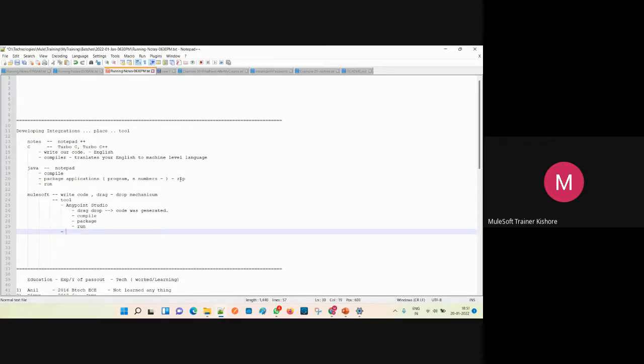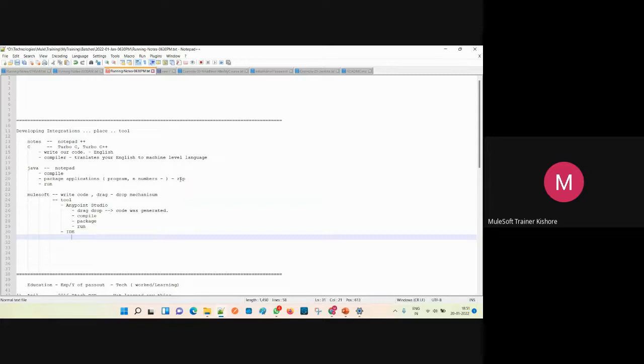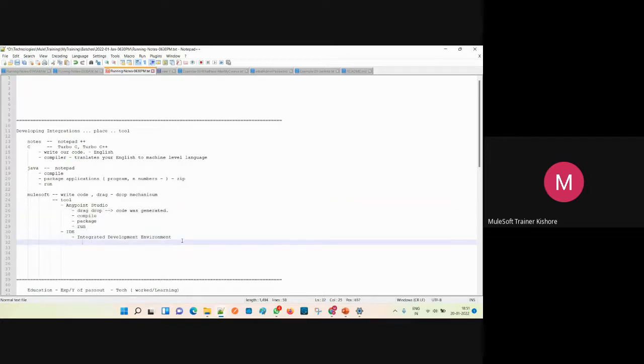What is that? IDE stands for integrated development environment. Whatever steps I have told here, all these steps will be done with a few mouse clicks. You don't need to run any commands. Ideally, initially, we have to run some commands for C, some commands for Java. In the same way, you need to write some commands for compiling, packaging, and running.